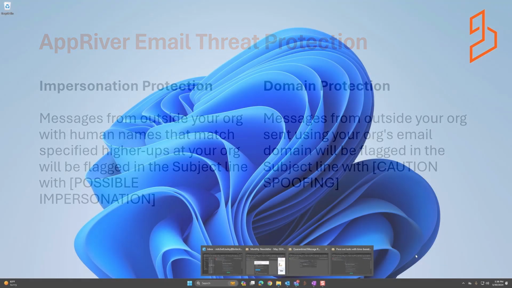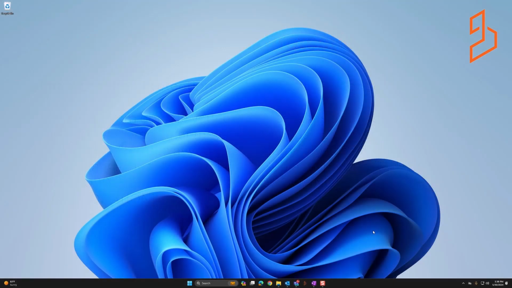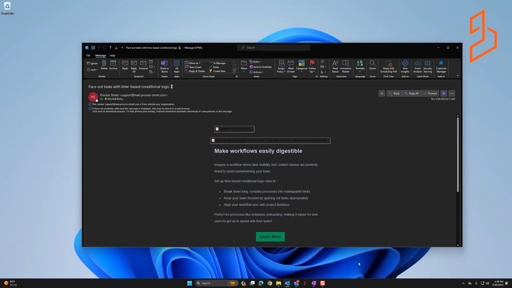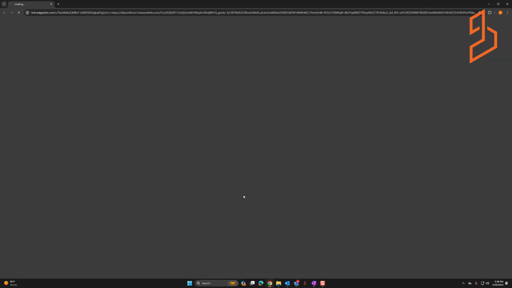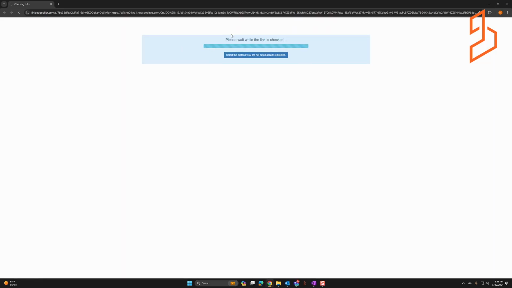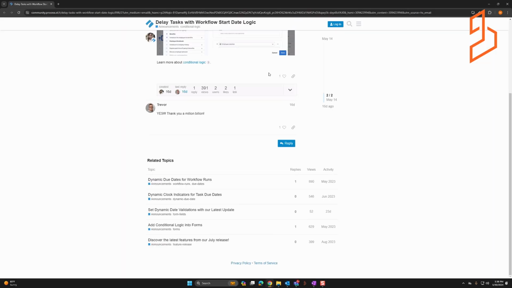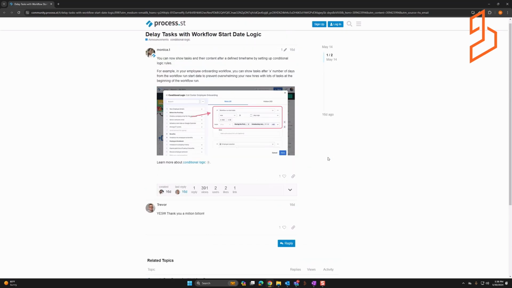The last thing we'll cover here regarding AppRiver email threat protection is the link protection within emails. So this is an email I got from Process Street, and it has a link here where I can click to learn more. When I click on this link, the link will actually be processed by EdgePilot, you can see here, and they will check the link for malicious activity and any possible security threats before you take that link to the web page, which is a great benefit as well.